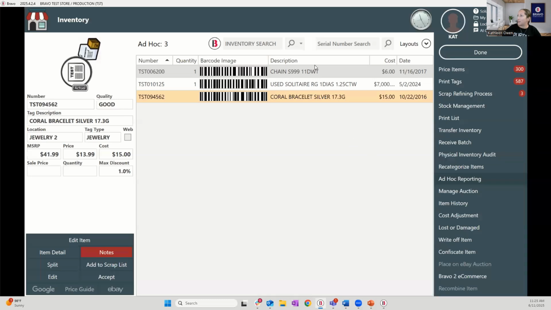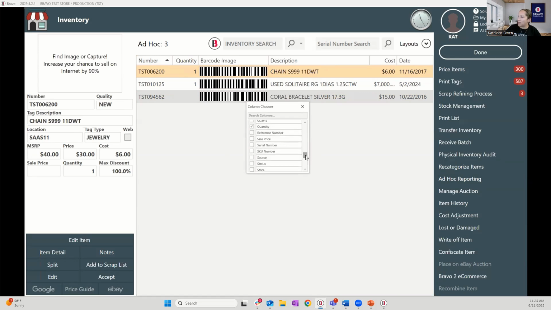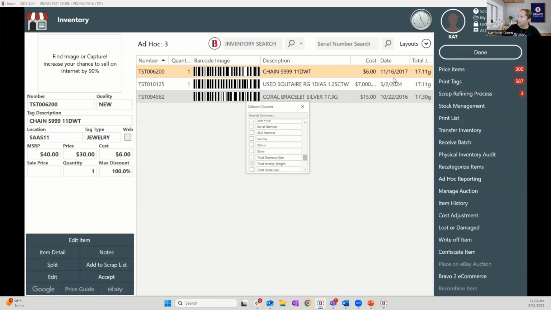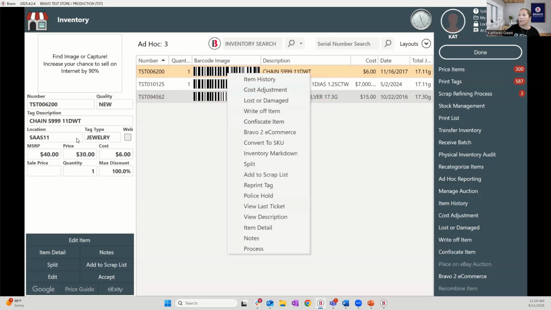All right. So at this point, we can go through and we can start seeing if our piece matches that description. So I'm going to right click. I'm going to show my column chooser to add in the total jewelry weight. And at this point, we have two that it could be. And since it is a silver chain, this would be the one that I would reprint my tag for. And I can also see that it is not part of my location for cat. So I can retag it and make sure I move it to the correct place it's supposed to be in or relocate it inside Bravo. So that's some ways that you can handle some hiccups that you experience during your audit.